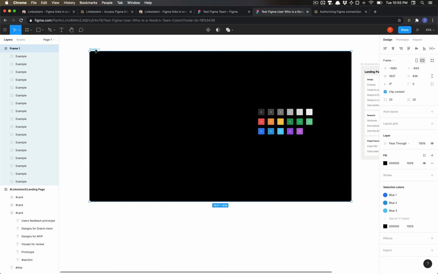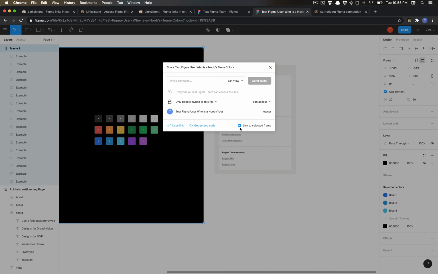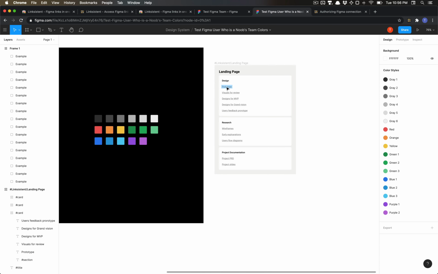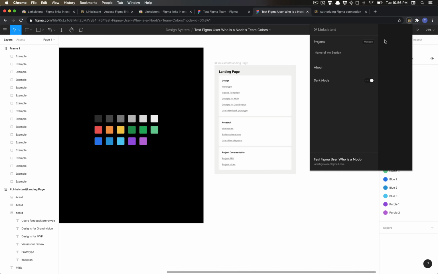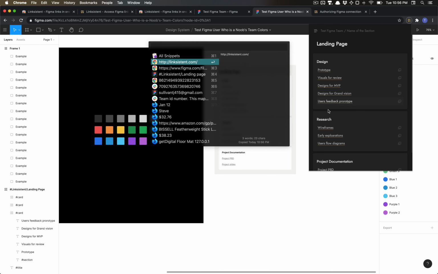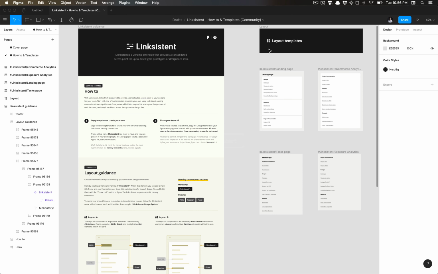So let's say this was a link to our prototype. I'm going to click share and ensure that this checkbox is enabled and copy this link, because I want people to be able to view the prototype. So I need to add that link here. What that does in the plugin is that it allows anyone accessing this to copy the link to their clipboard, and once you click on it, it'll take you to the link you've specified.